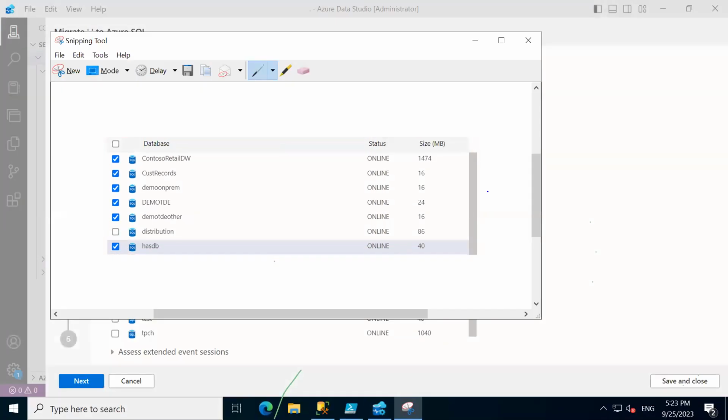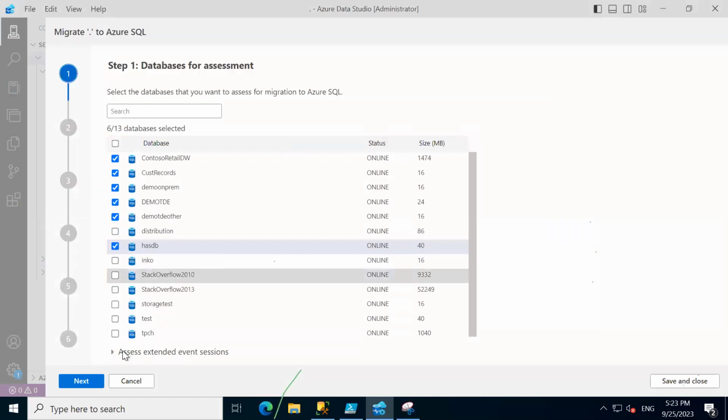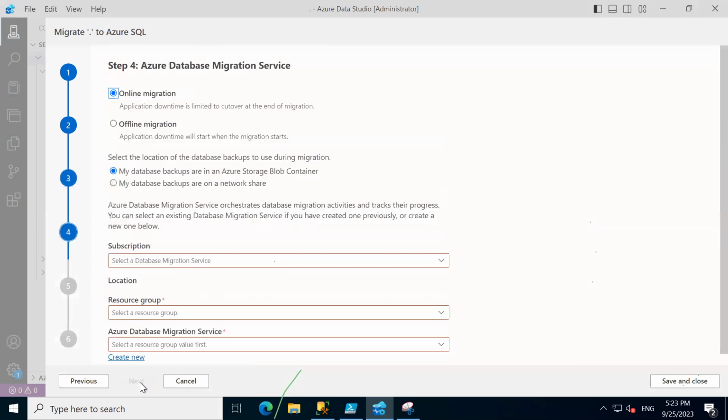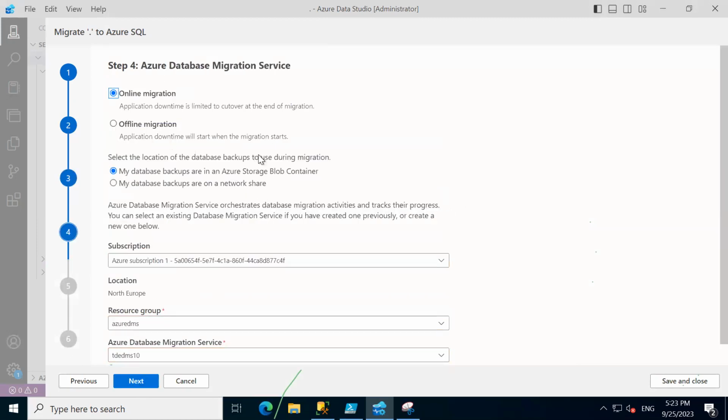These are the databases that we picked up. So click on next, next, next. Now we have two types of migrations with Azure Data Studio. One is online, the other one is offline. In each of these techniques, online and offline, we again have two categories. One is blob storage, where you place your backup files onto blob storage, and the second one is network share. This is the important thing that you have to understand.